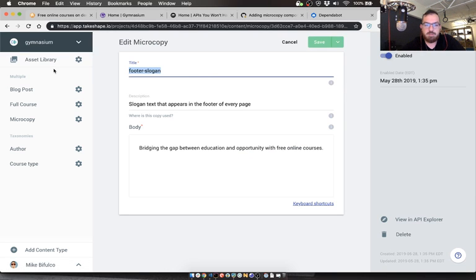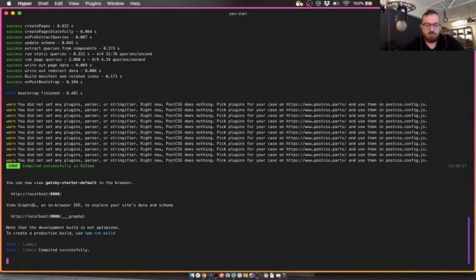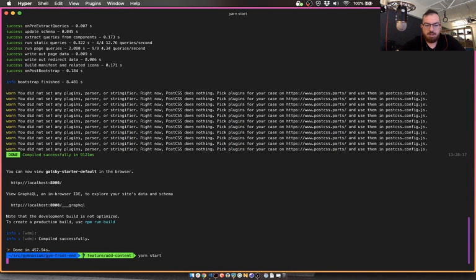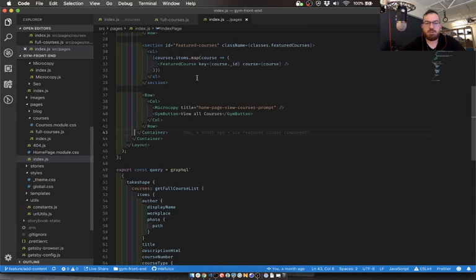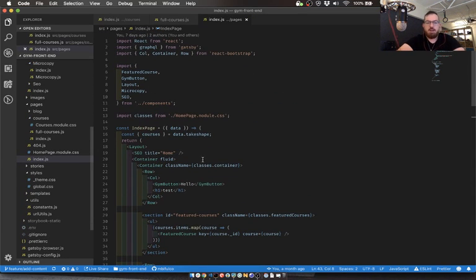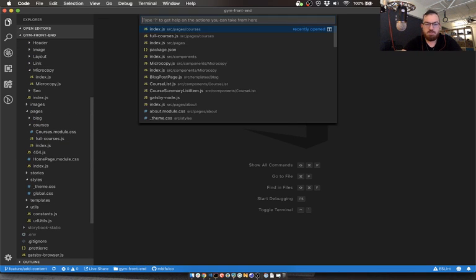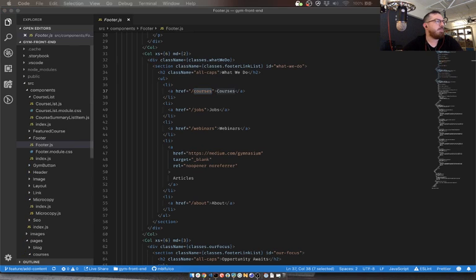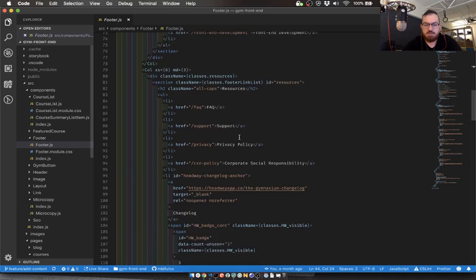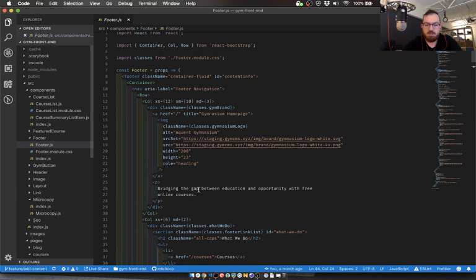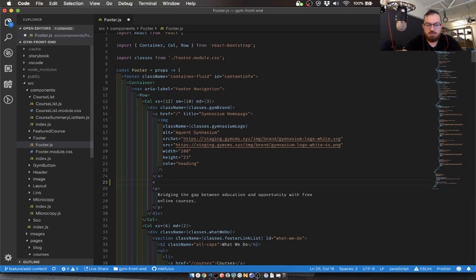We're now going to come back in. I'm just going to copy this because we'll need it in a second. Hit cancel. In the background, I'm going to restart my app. And we're going to come into the software here, and I'll show you how this works. So if we go to my footer and open it up, we can see that in the footer, we should be able to find that text somewhere in here. Bridging. There we go. Now, what we want to do is include this microcopy component that we created.